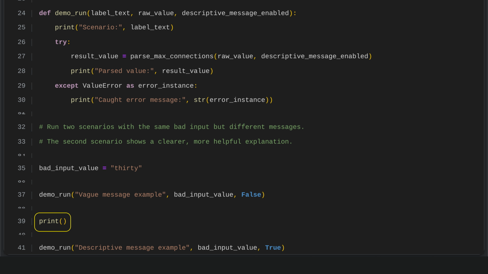A print statement with no content is often used to insert a blank line in the console output. This creates visual separation between different sections of output. It is especially helpful when running multiple scenarios or tests in sequence. By adding blank lines, the results from different parts of the program do not run together, making the overall output easier to read and interpret.